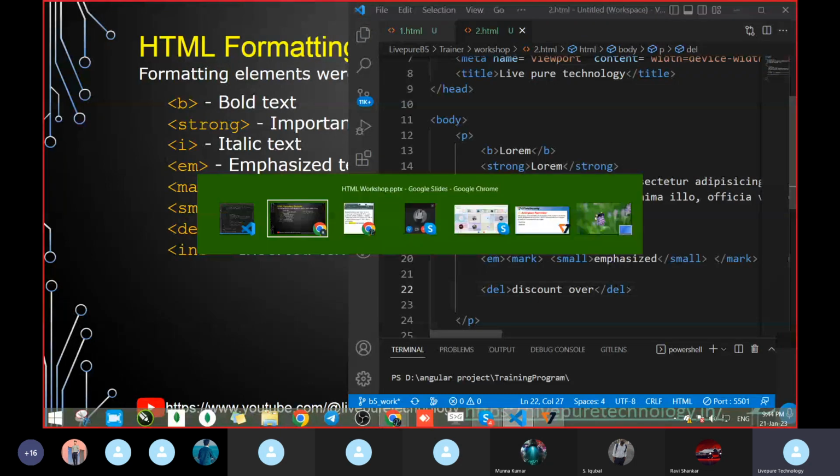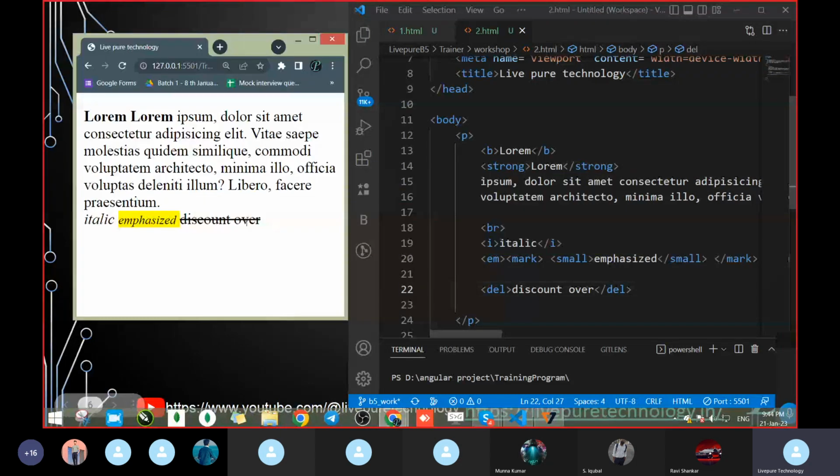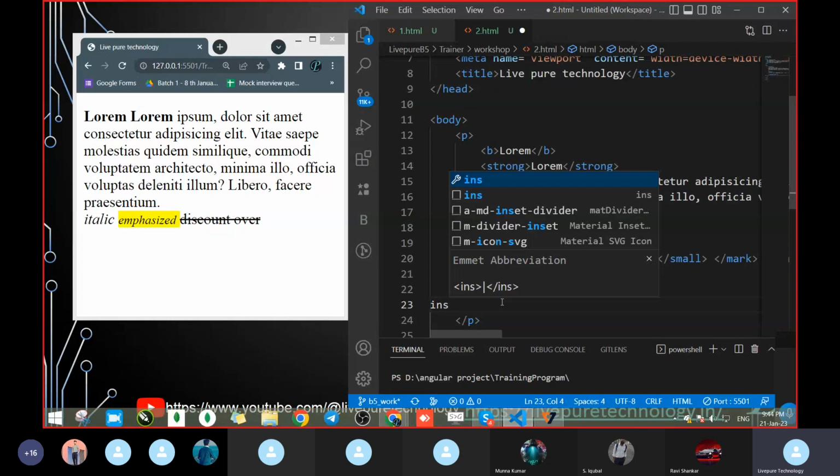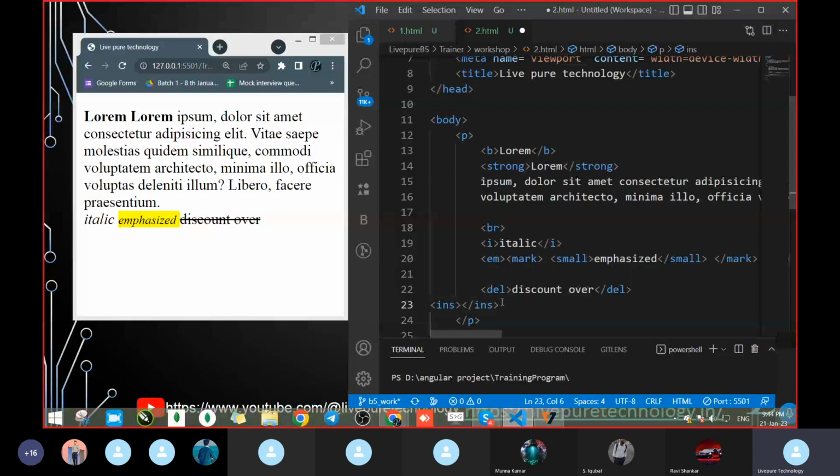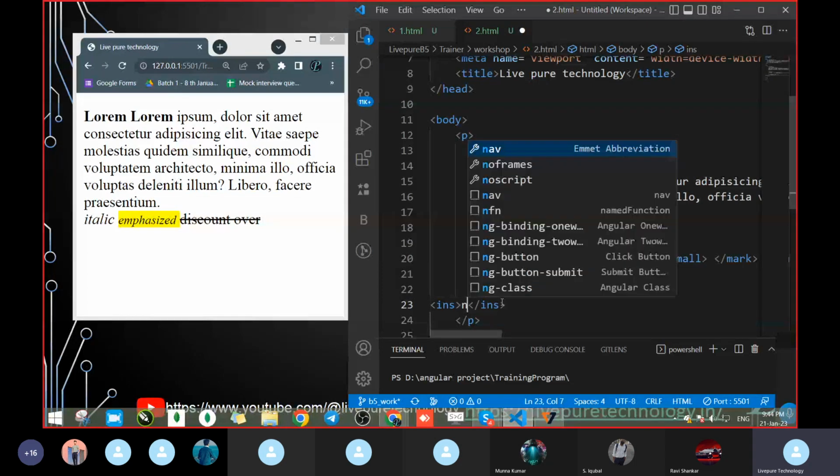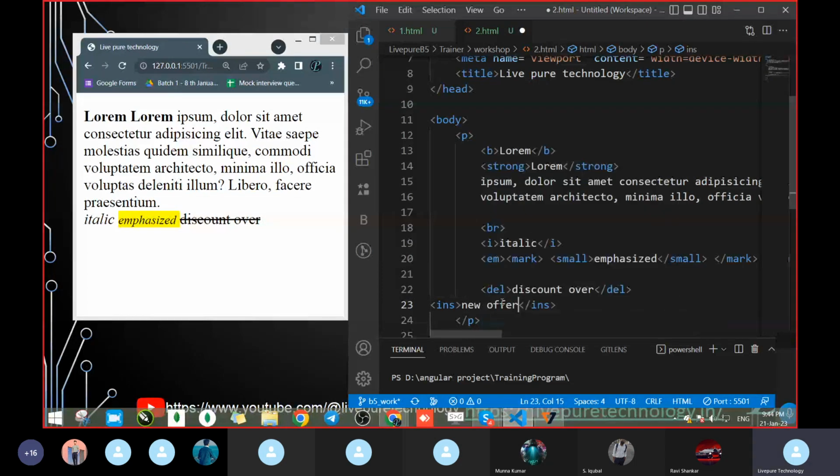Next, suppose this offer discount got over, but a new discount is coming on, or something like that. What you can do is, in place of the discount, insert something new, new text. You can use the ins tag, that is for the insertion purpose. So, new offer, save this. This way it will show the output.